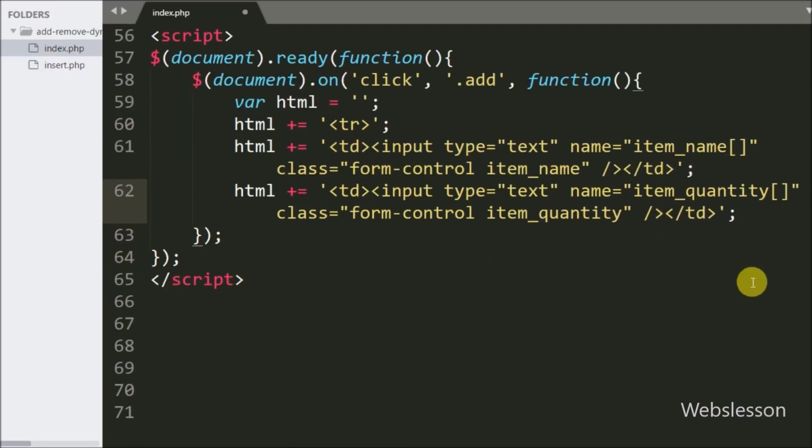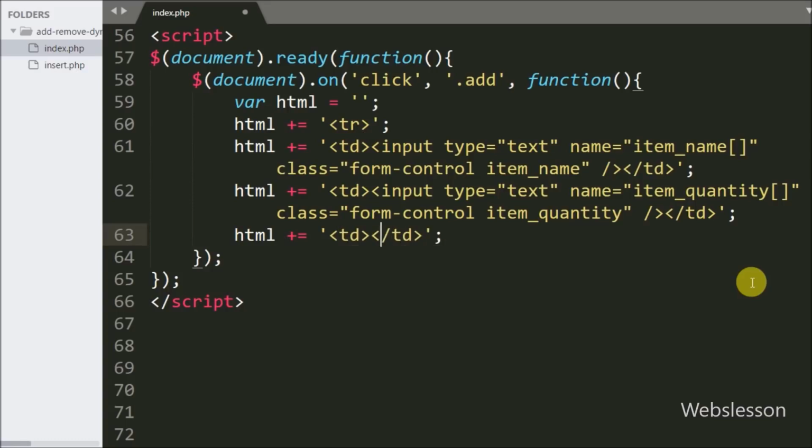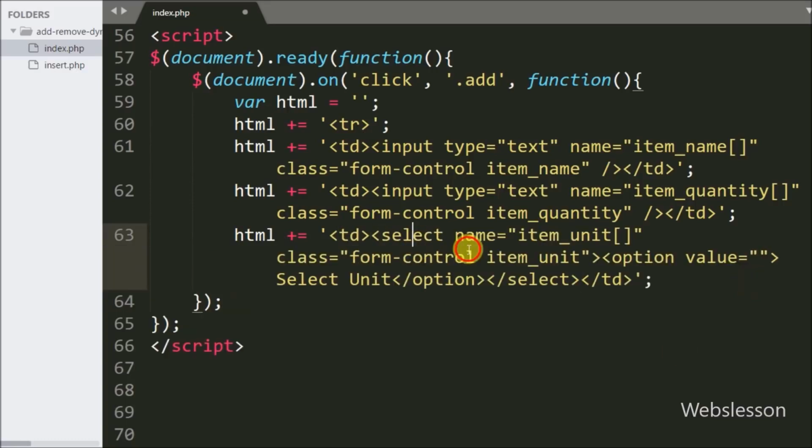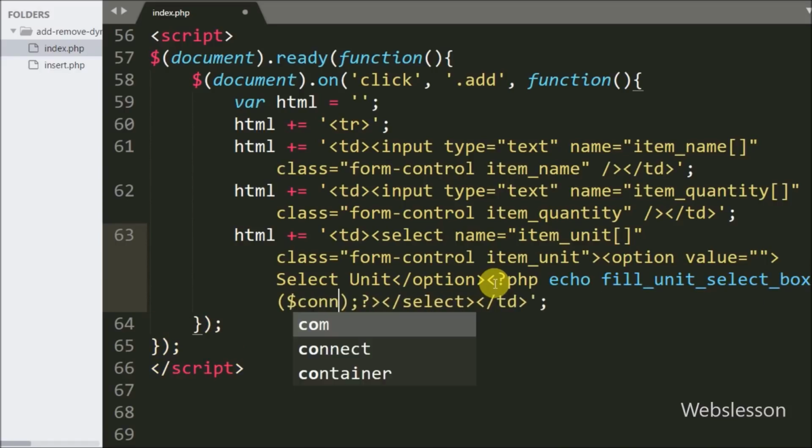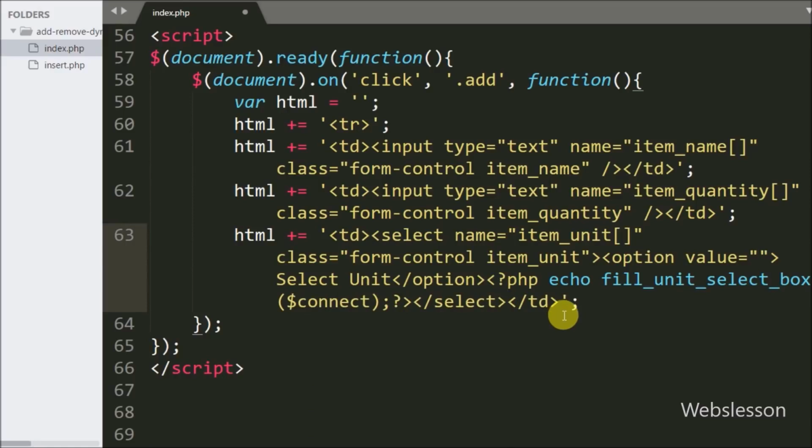For selecting the unit we write the HTML variable, and in this we append HTML code like open and closed table data tag, and between them we write a select tag with attribute name equal to item unit and class equal to item unit. From here the user can select item unit data. To fill this select box with values, we write an echo statement and call the fill unit select box function with the $connect variable as argument. This function will fill the unit select box with data.